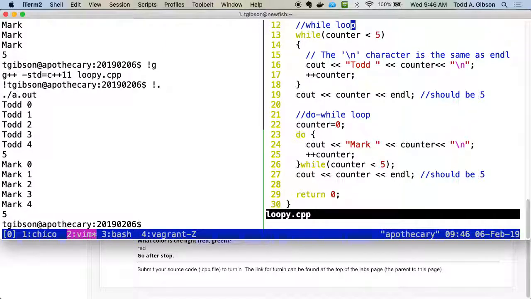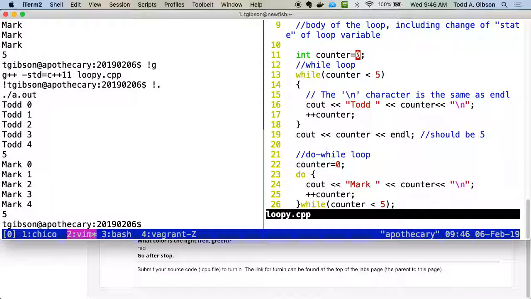What if I made counter 99? So I hit line 11, counter's created, it's made 99. Is 99 less than 5? No, so it will not do that loop at all. It immediately falls out to line 19 and it'll print 99.